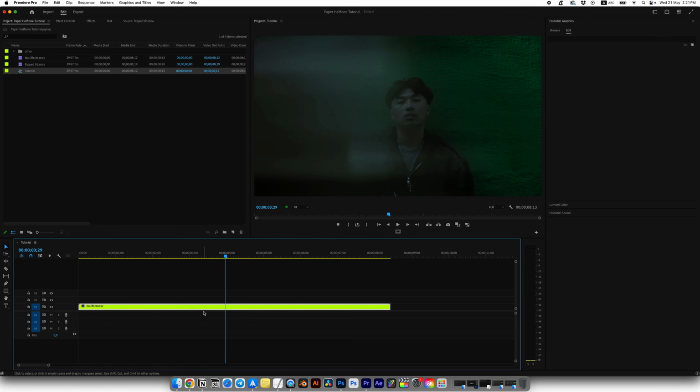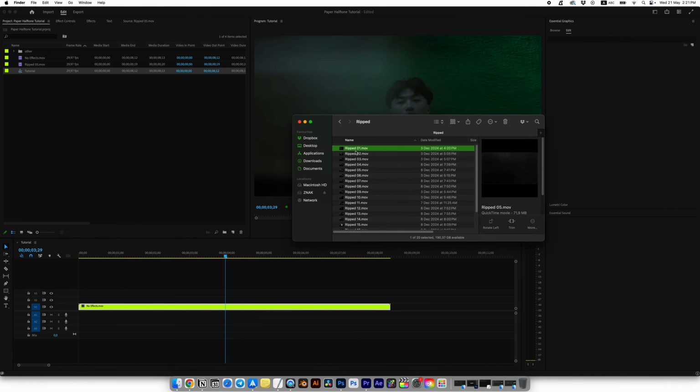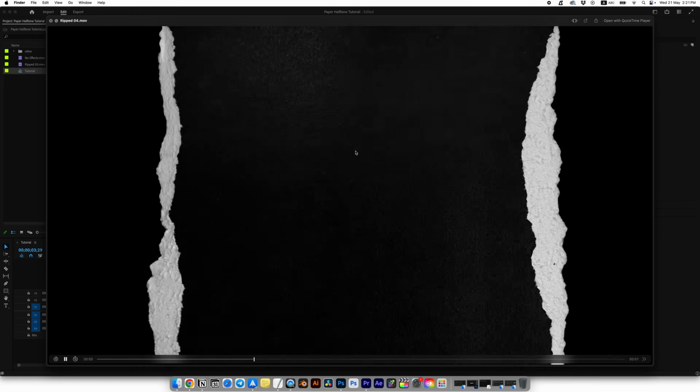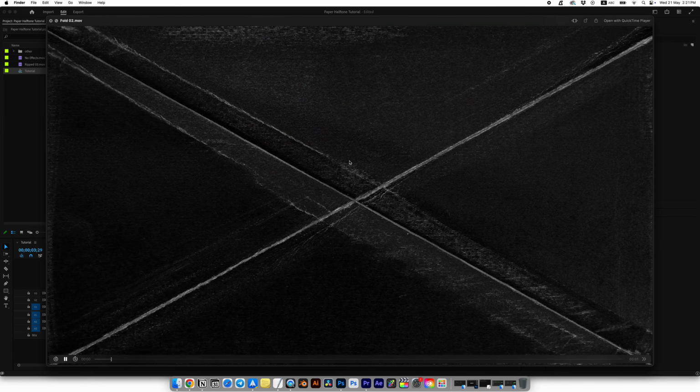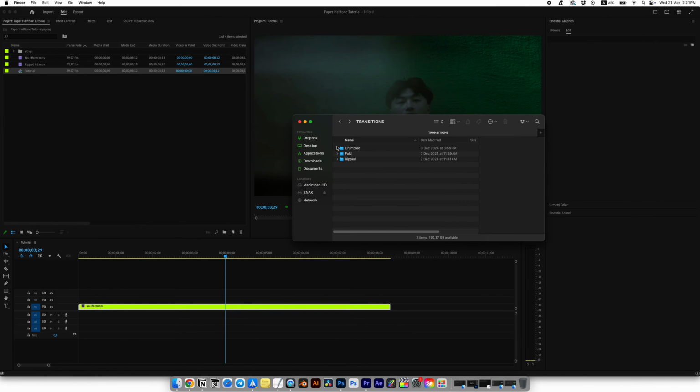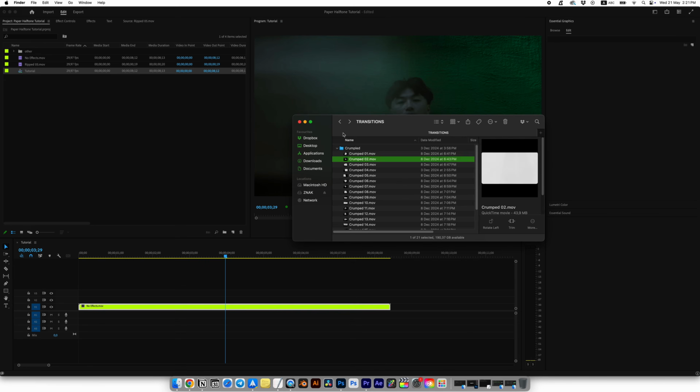Alright, I'm already in Premiere Pro and I have a clip on the timeline. First I'll add a ripped paper transition from our Paper project. In this project you will definitely find what you're looking for. Each ripped paper transition is exported in 4K resolution with a transparent background, so you don't need to remove the background. We've already done it for you, so just drag and drop and use it.